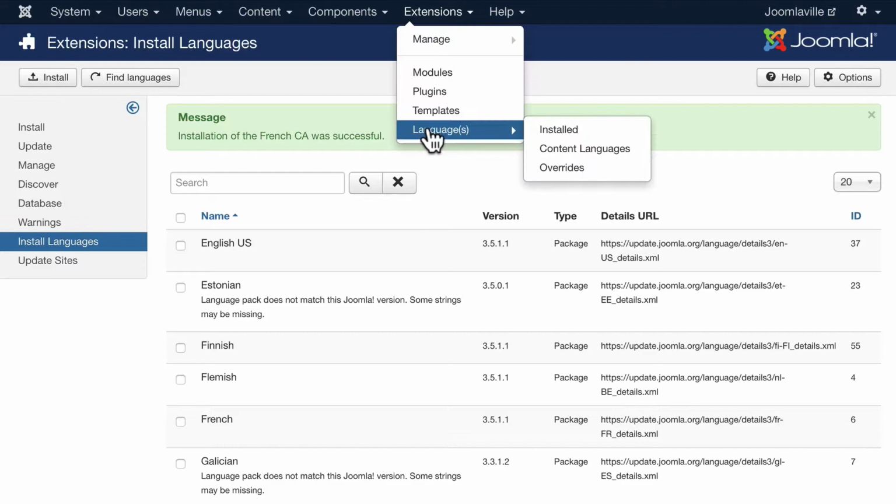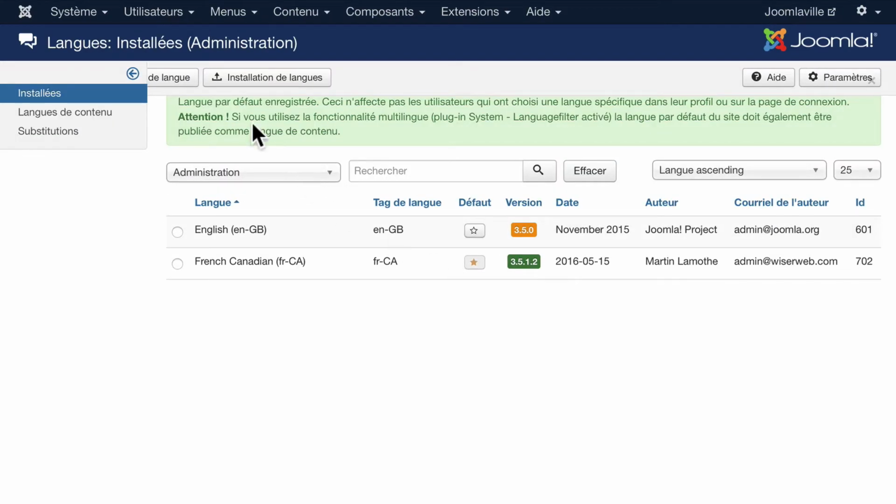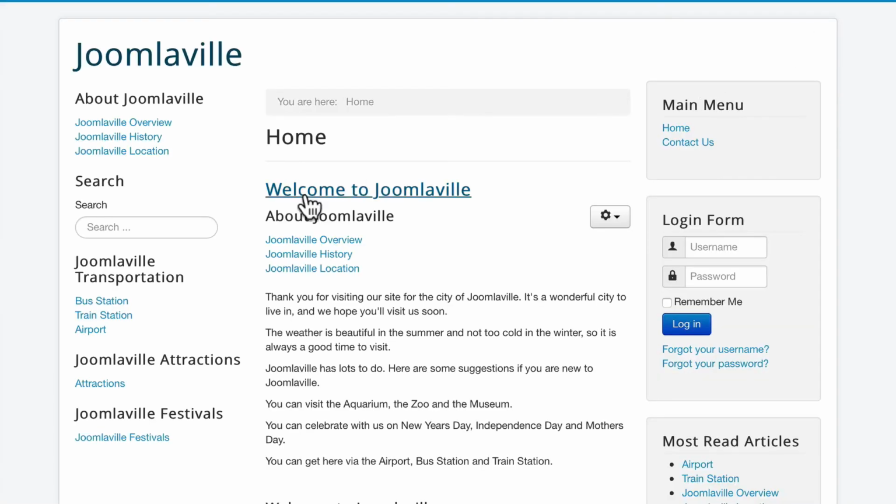Click on Extensions and Languages again, and you'll notice that French Canadian has been installed, but English is still the default. If I go ahead and change this to Administrator, and then make French Canadian the default, you'll notice that now all of the words are in French, specifically French Canadian. Now, that hasn't changed the content on my site.